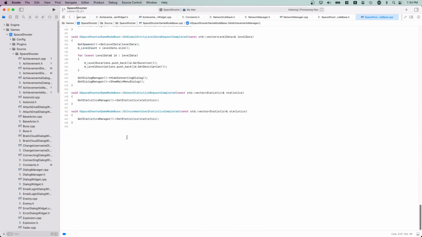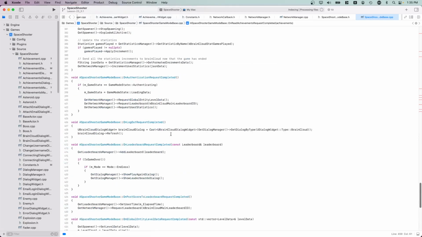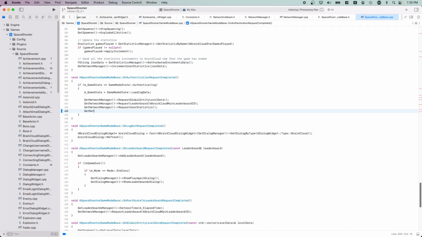Then scroll all the way to the bottom. Implement the onReadAchievements request completed method. In the body, invoke the Achievements Manager's setAchievements method, passing in the achievements parameter as the argument. Scroll up and find the onAuthentication request completed method, and invoke the Network Manager's requestAchievements method.